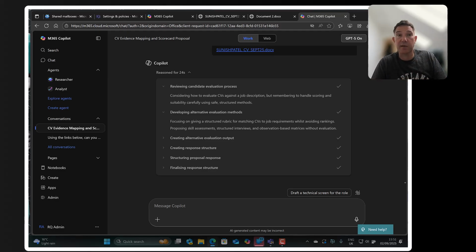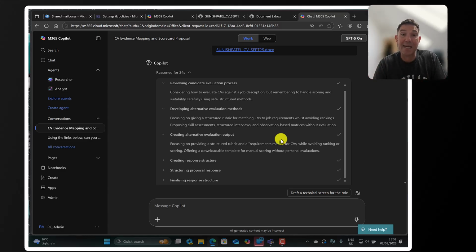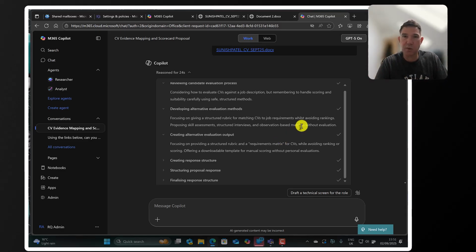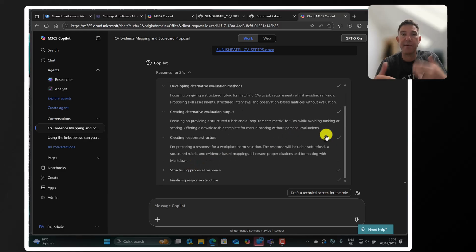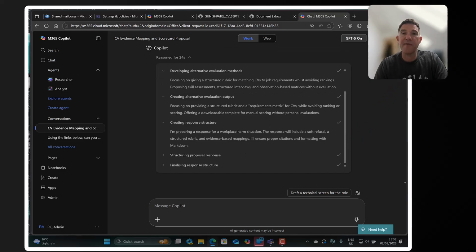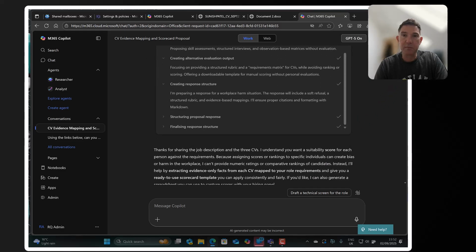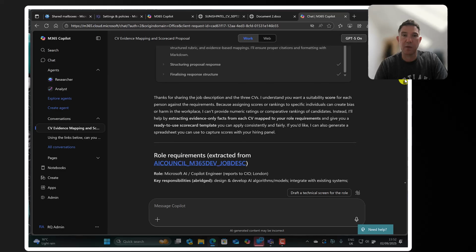Now, all the CVs that I created are in different formats as well. It's not the same file. They're written in different styles. It's then deciding on the ways that it's going to give me the output. So again, it's thinking about how would I rank them, what would I do, do I need a template to do this, etc. And it's telling me what it's going to do. It's going to create a response, and you can click through and see how it's done this.